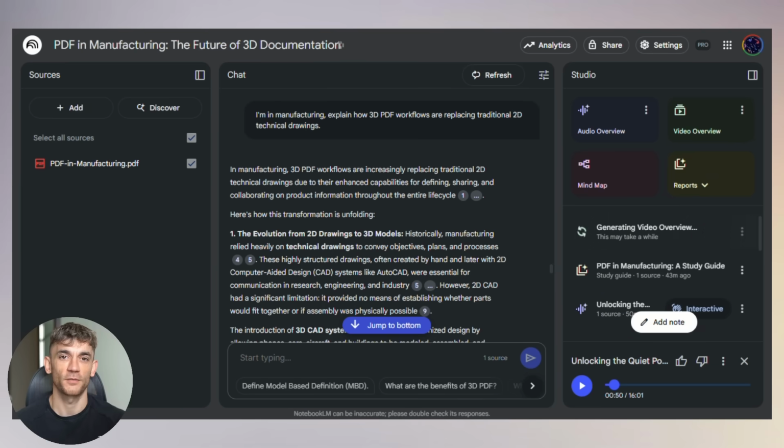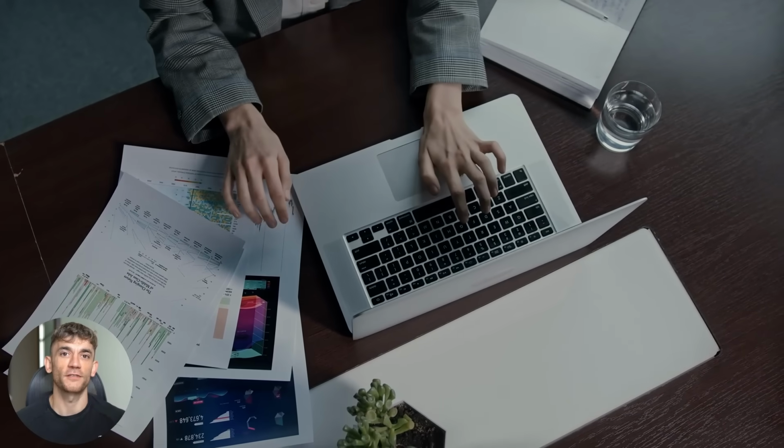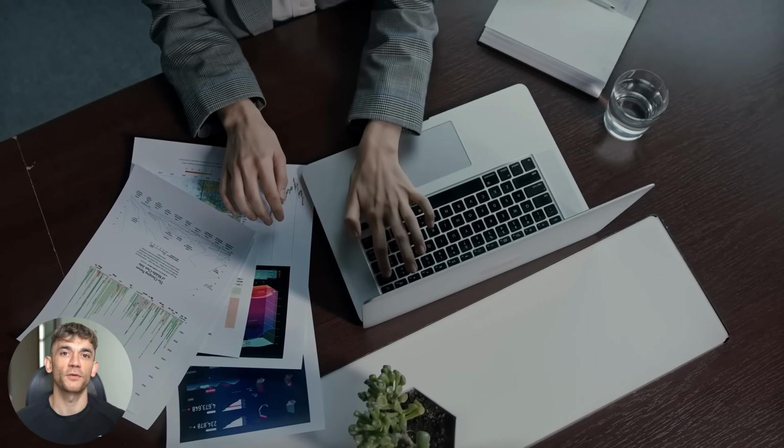But wait, I need to tell you about something else, because this is where most people are going to mess this up. The key is not just using these features, it's using them together. It's about creating a system.